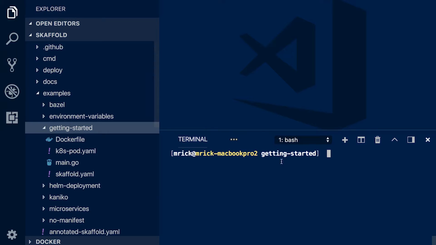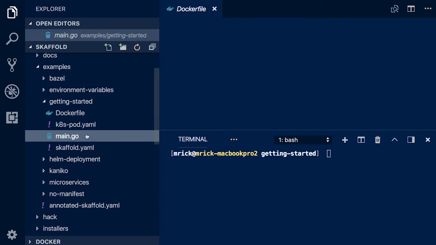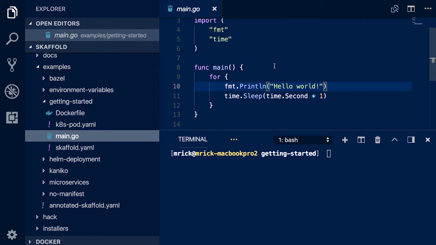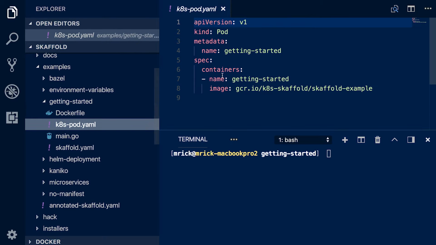Cool. So here I'm just in the getting started portion of the Skaffold repository. You can check this out at GoogleContainerTools/skaffold. What I have here is a very basic Go program. It's just going to print hello world every second. I have a Dockerfile that describes it. Here I'm using a multi-stage Dockerfile, but you could really use any sort of Dockerfile that you want. And then I have a very simple Kubernetes resource definition, which is just a pod that deploys this getting started container on my cluster.